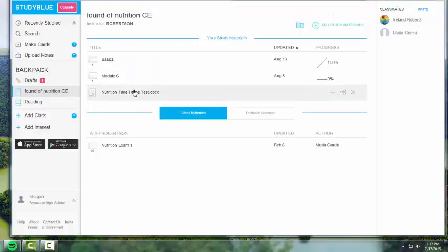Once I go to my class, it's going to show me all the different study materials that I already have, different exams that have been shared with me. My lovely students from last year were very sweet and they helped me out with this. So you can do a nutrition take-home test. That's the notes that I've added here so that my students can find those. I can add study materials or other files and do some organization right from the backpack.